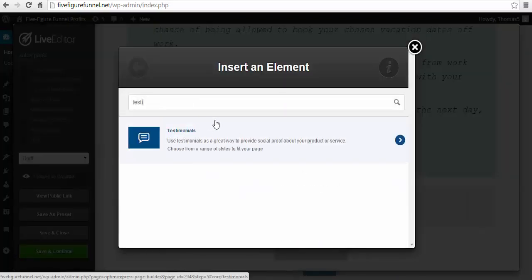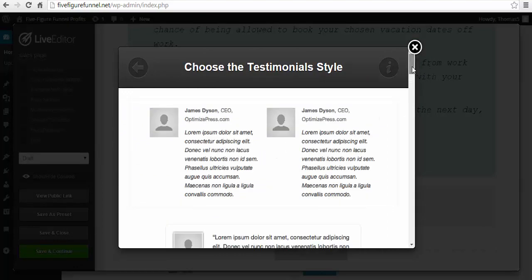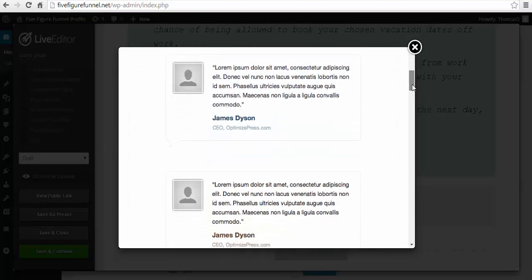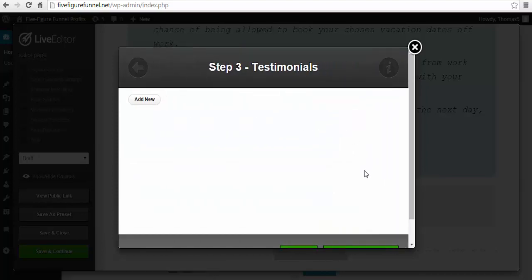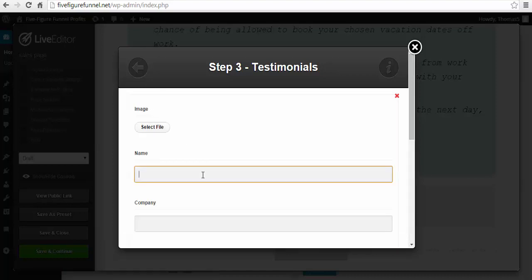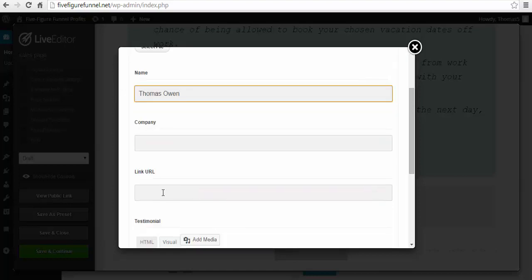Simply typing in testimonials brings it up. And you can now choose the template of your testimonials. Let's just use this one for simplicity. Add new. Okay, so add name, Thomas Owen. You can add the company. You can even add their website, so the people who are giving you a testimonial, if they want their website up there in the testimonial so people can maybe click, then that's no problem at all.